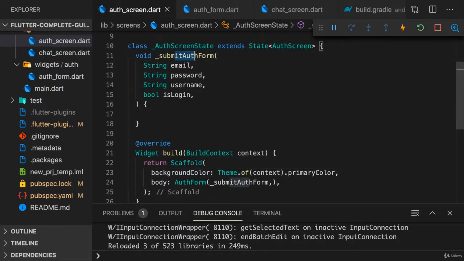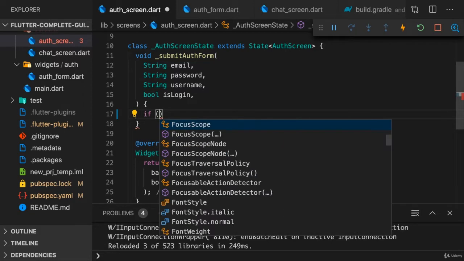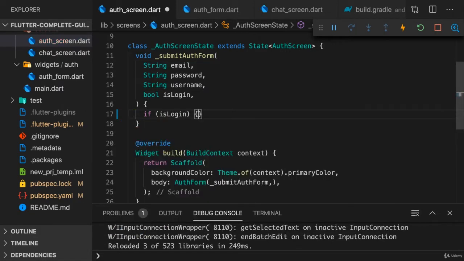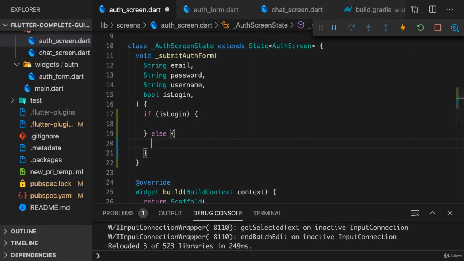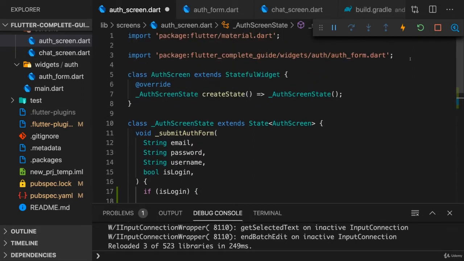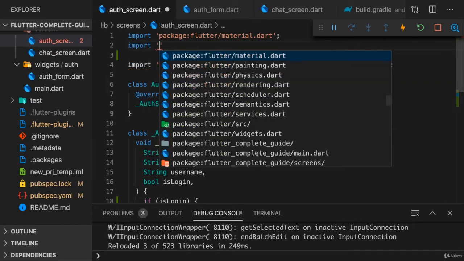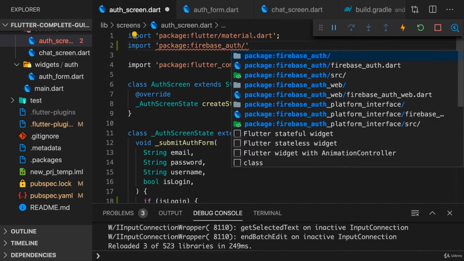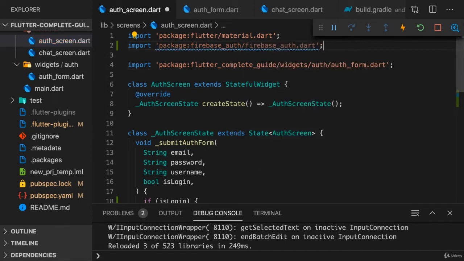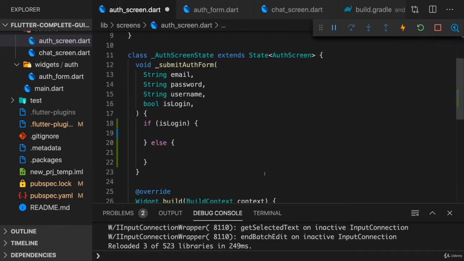And here in Submit Auth form, I now want to use the Firebase Auth package, which we just added, to either create a new user or to log a user in. So for that, we can check if isLogin is true, in which case we want to log a user in, or if it's false, in which case we want to create a new user. Now, for that, we first of all need to import this package, the Firebase Auth package, and from that, Firebase Auth.dart.